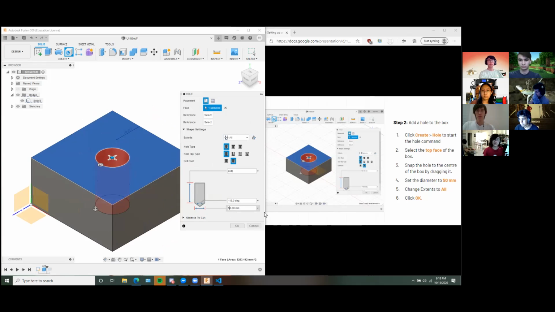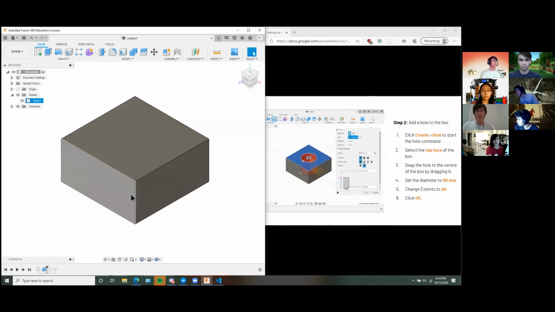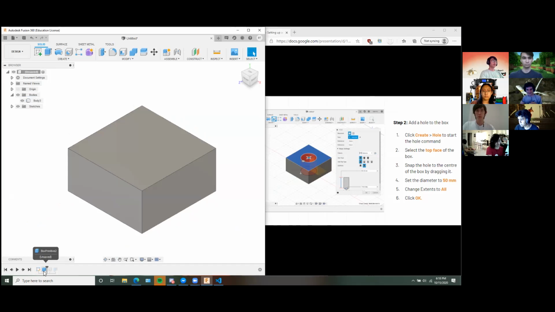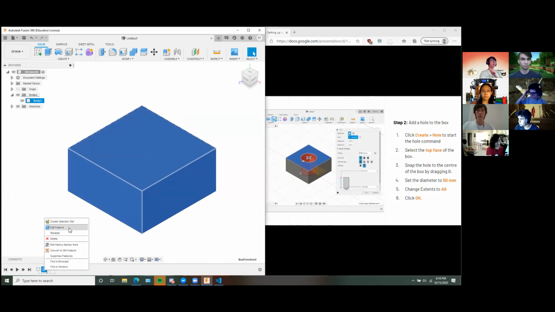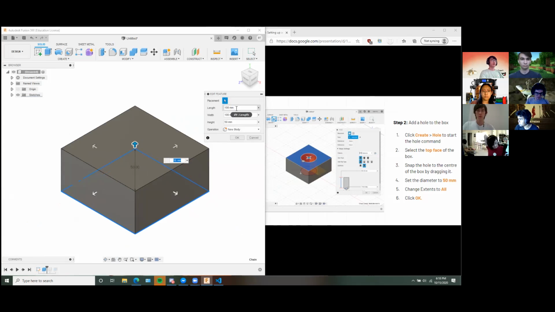How did you select the box properties? So let me make this box real quick. Once you're creating the box, after you create your length and your width, you're going to see this menu, and then over here you can change the length, width, and height specifically.